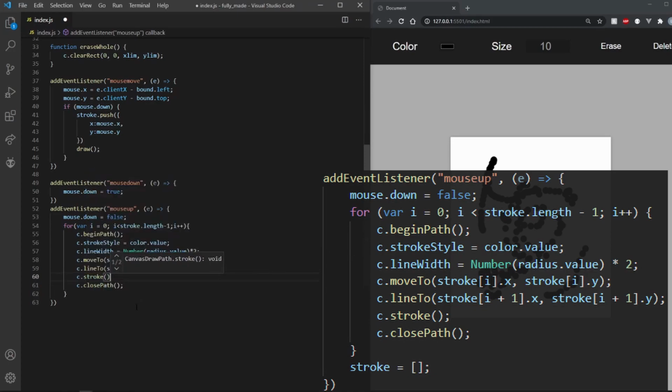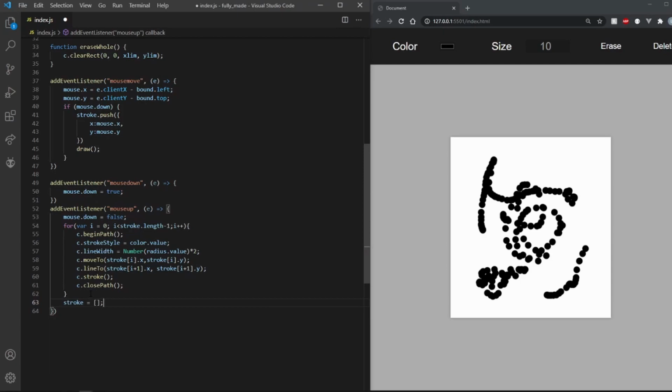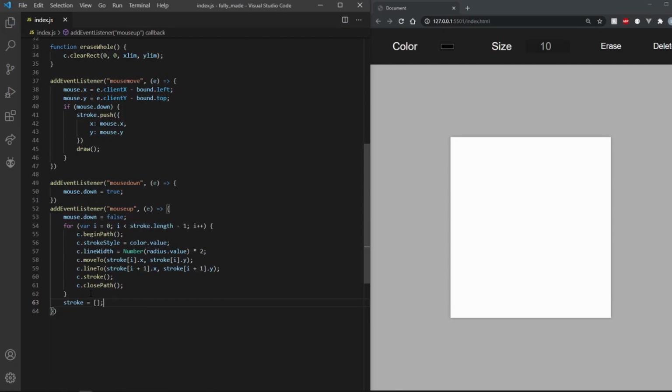After the for loop is done running, we need to set the stroke back to an empty array, since we don't need these values anymore. If you draw anything, it will be filled automatically.